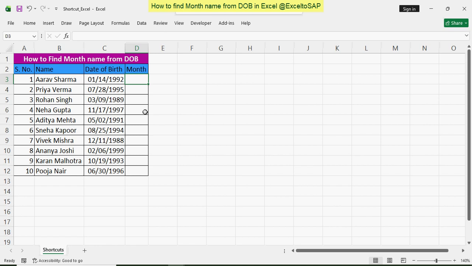Type equal to sign, then type TEXT here. Select the target cell, then press comma, then open quotes, then type "mmmm", then close the quotes, comma, close this bracket and press enter. Select this cell and drag it down.